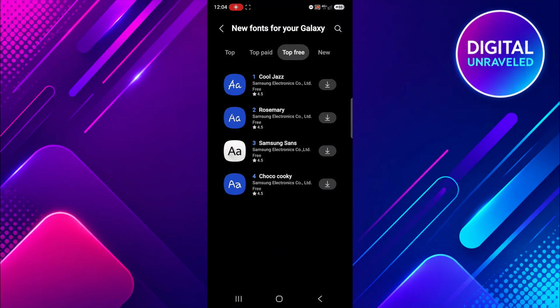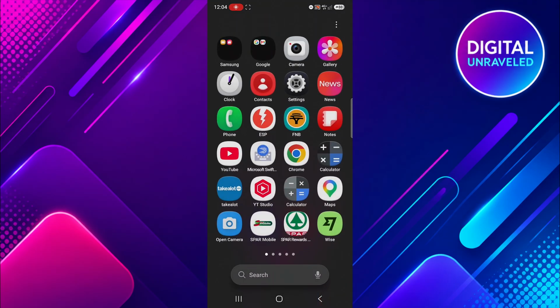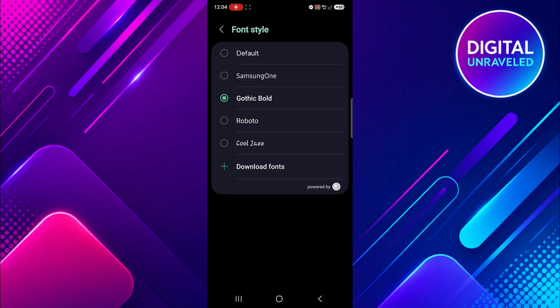So go to top free, and basically you can get any one of these fonts. So for an example, if I want this cool jazz font, you just hit the download button. It will download. It's about 3.45 megabytes, and then it will be installed. And then you can go back and then go back into your settings, and there you'll be able to see the font right there, and then you can change it by just tapping on it.